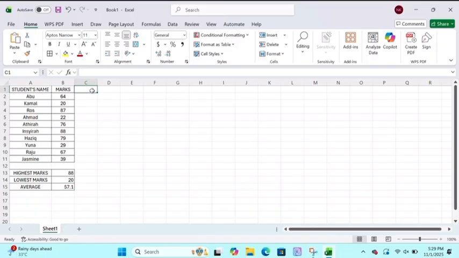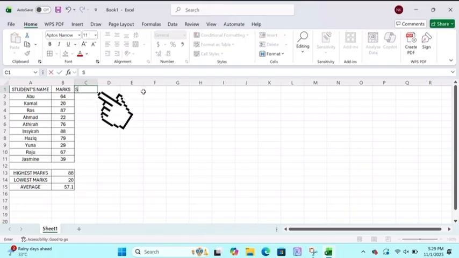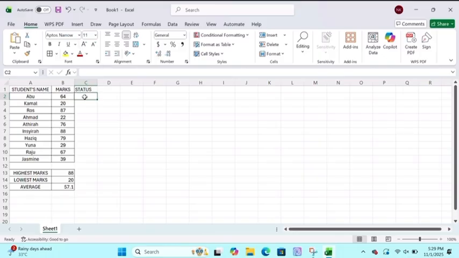You can add another 11 rows and 1 column to make a table and show the status of students, whether they pass or fail the exam. Don't forget to add border to the table.